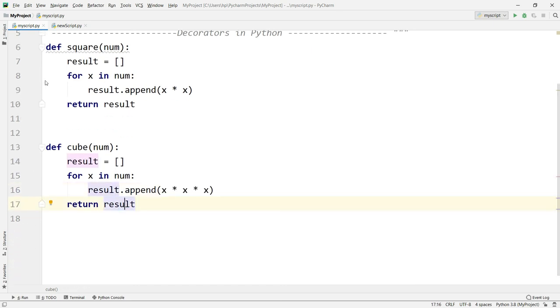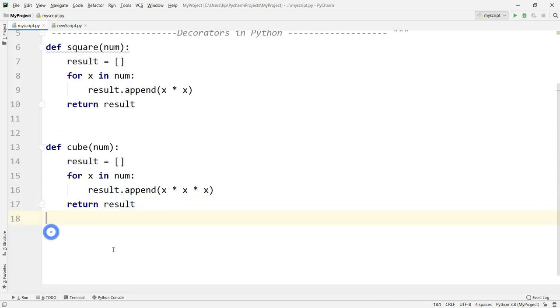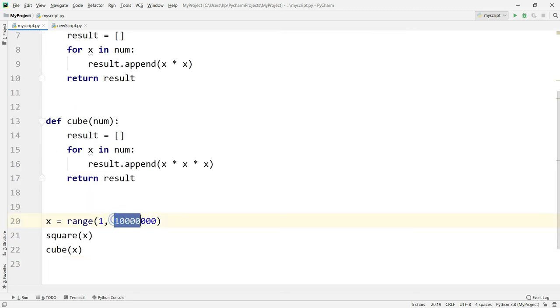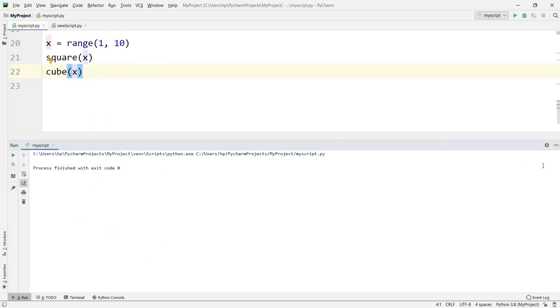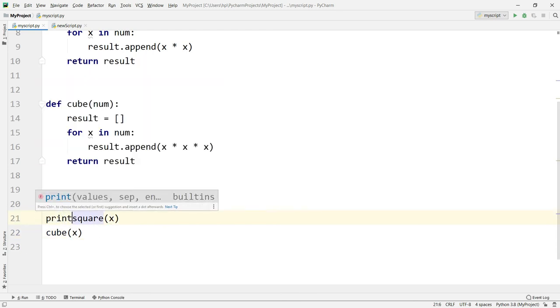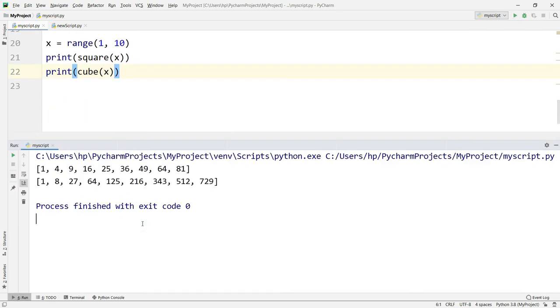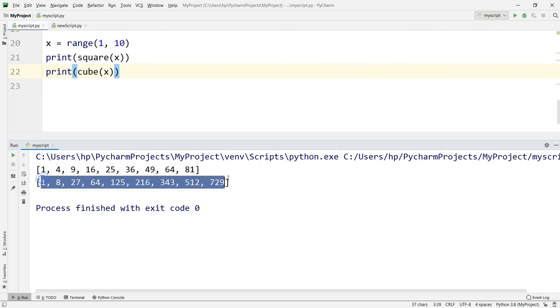Okay, so let's call these functions using some arguments. Here the range is, for example, 1 to 10. I'm taking only 10. So this x can be passed here and this x can be passed here, and it will calculate the square and cube. Let me print, and because it returns the result, we can print this one. As you can see, we are getting the squares and the cubes.